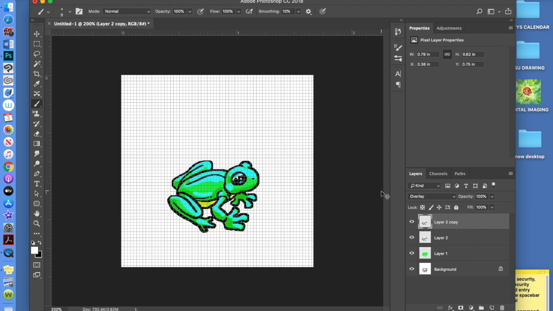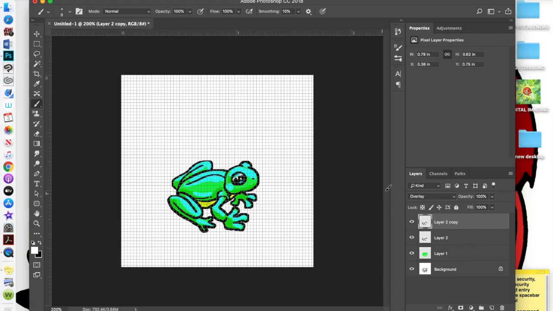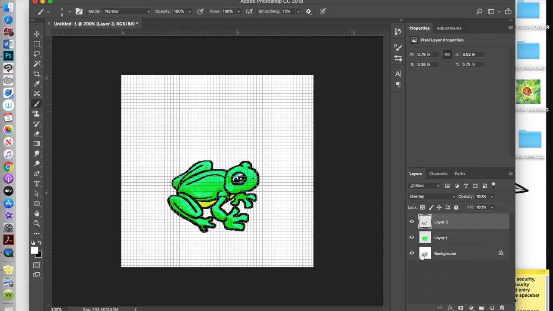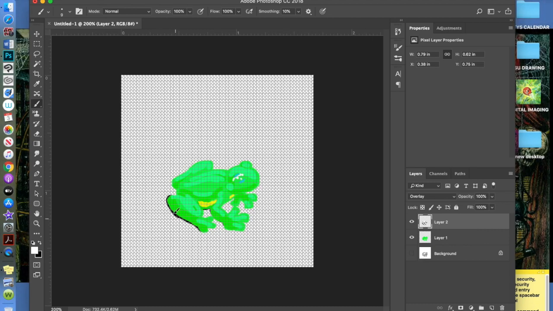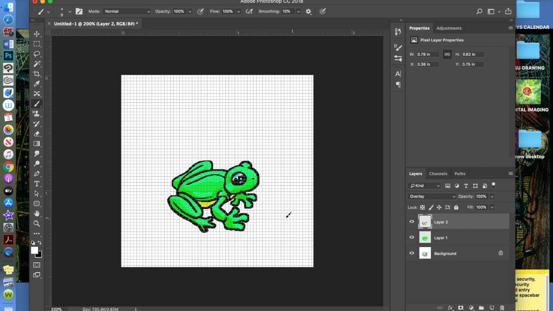I'm going to double up that value and see what it looks like. Yeah, it's too strong. So you can check that out if you want to, just see it without the line work. It does look like I've kind of created a little shadow underneath him there.